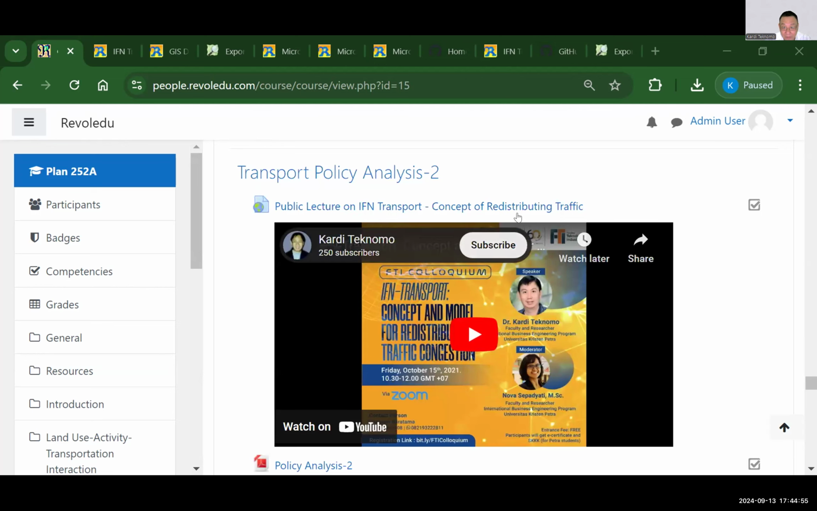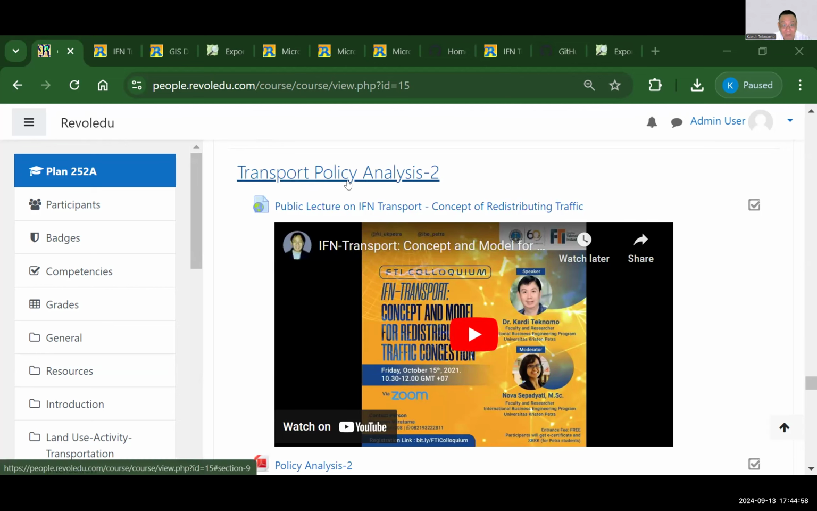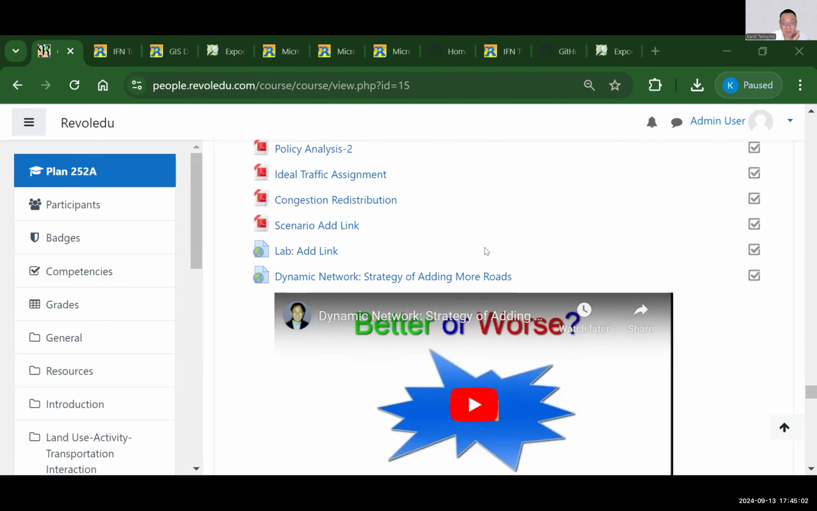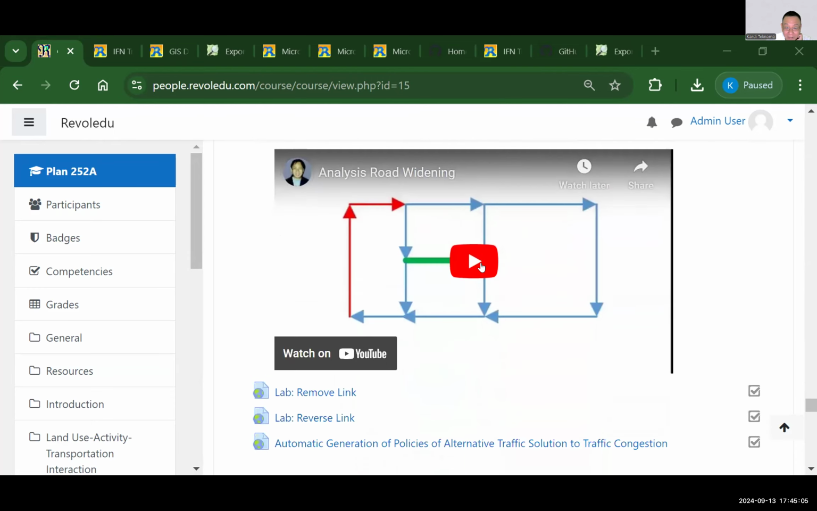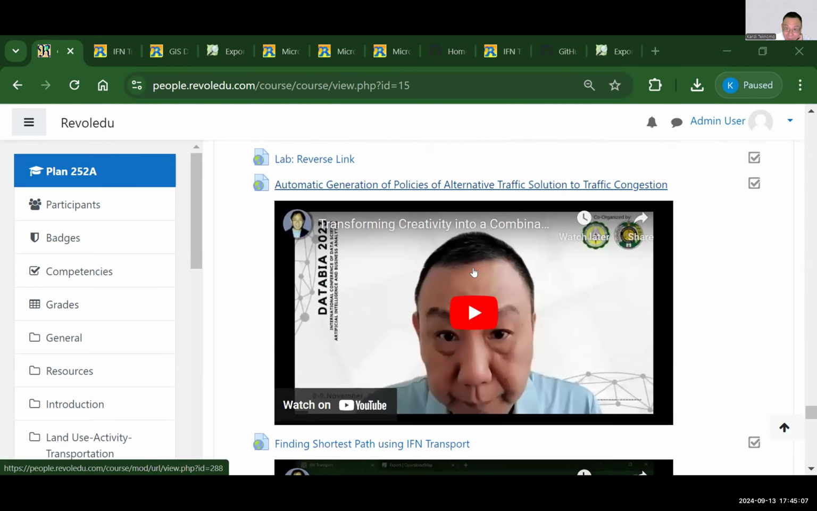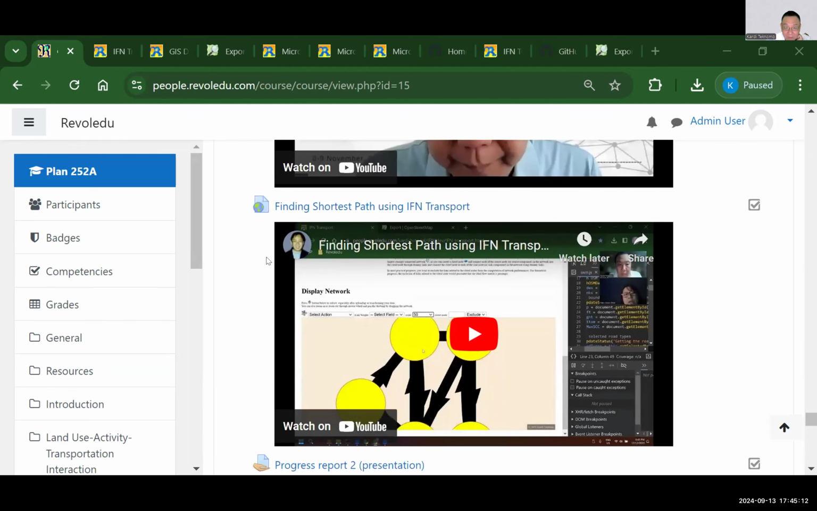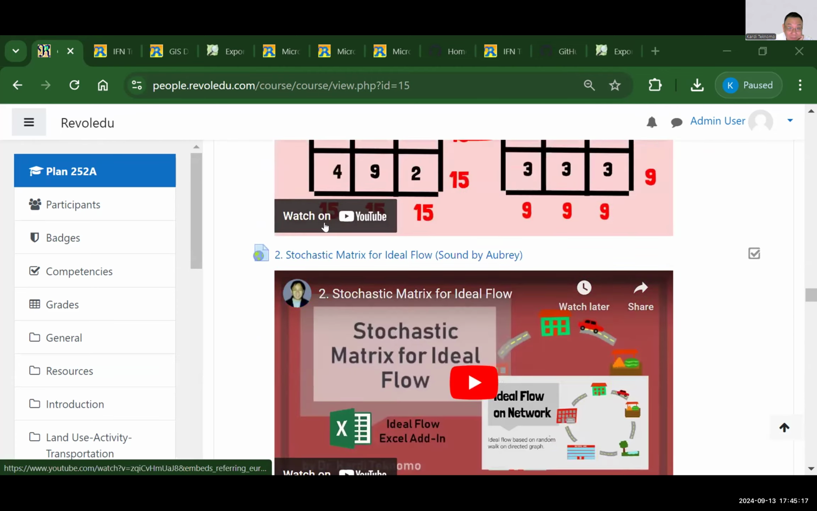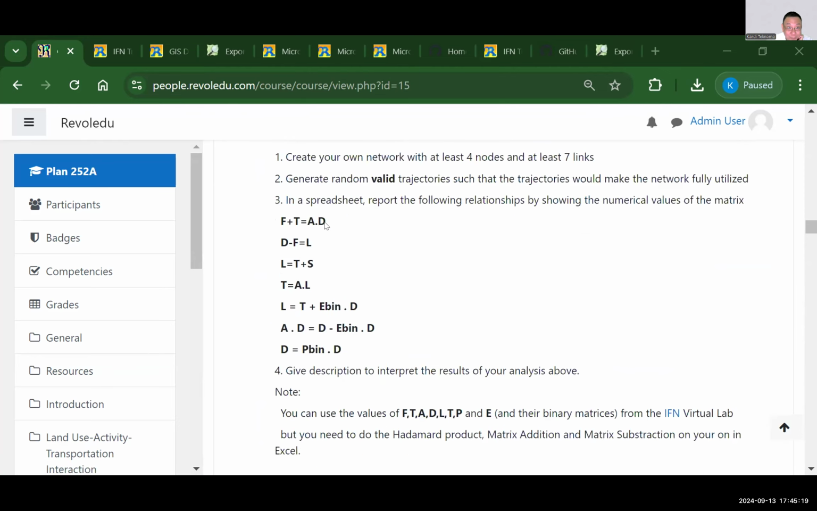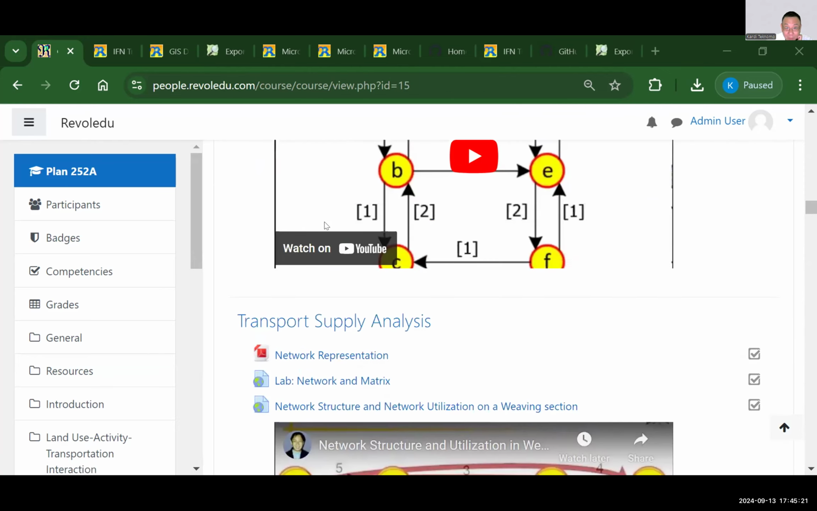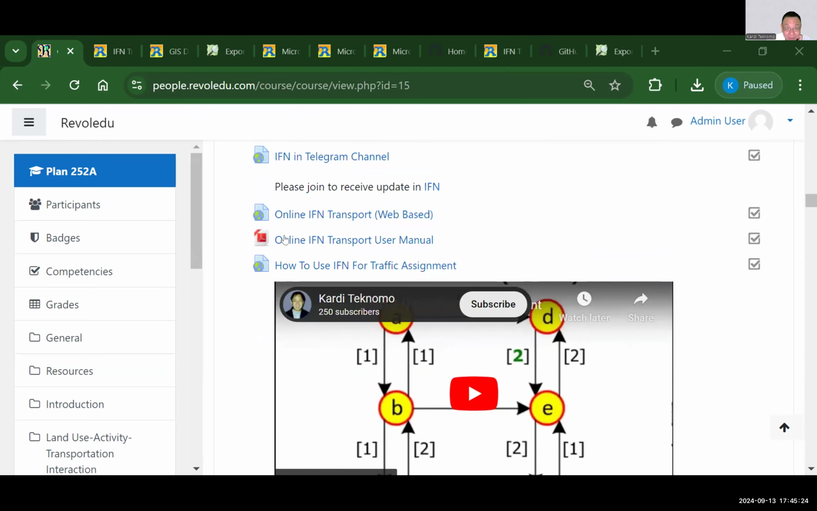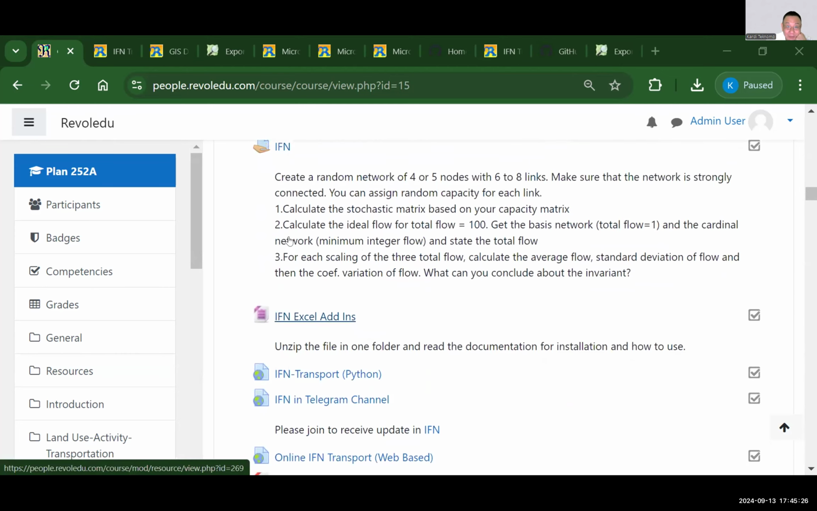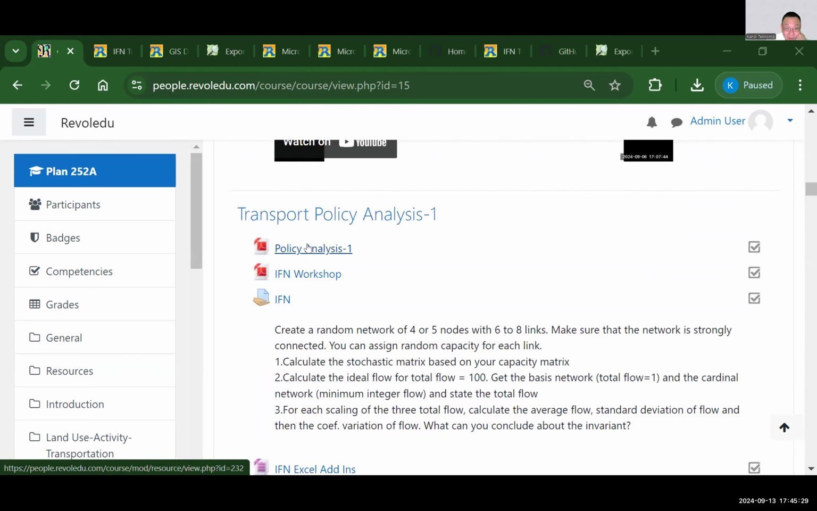So the next time we can discuss the second part, transport policy analysis 2, how we will deal with more detail, how to generate policy alternatives and so on. So you can still watch more detail later. I hope this is good enough for the introduction. So let's start more detail now. Let's go to the policy analysis.